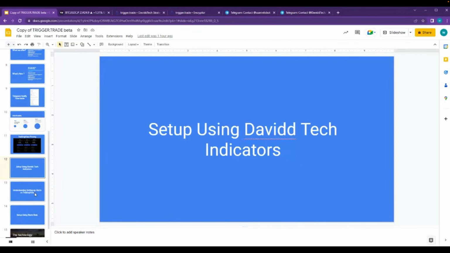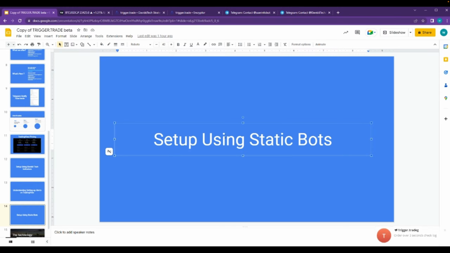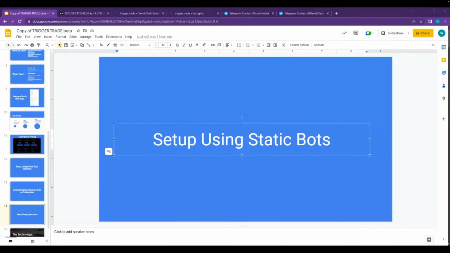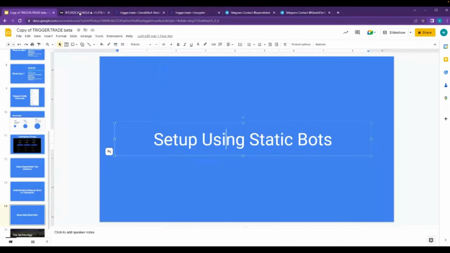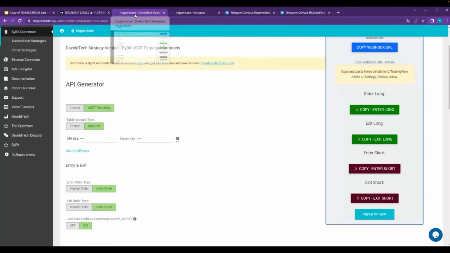After DaviddTech bots, quite a few users have also been asking me lately how to set up a static bot, which we call the in-house static bot on the Trigger Trade website. You'll be able to find it as another strategy. It kind of replaces conditional openings as well for trades which you're placing inside of Bybit. They've got a conditional which you can use, or you can use a static bot if you want to, for easier understanding and setting up prices, etc., if you just want to work with take profits and stop losses. So on this one, what we're going to do is go over to Trigger Trade.